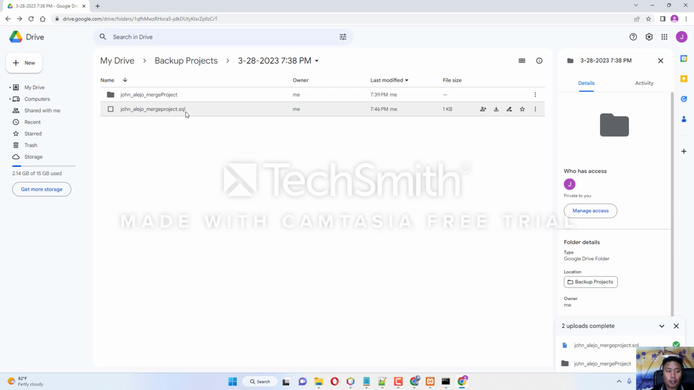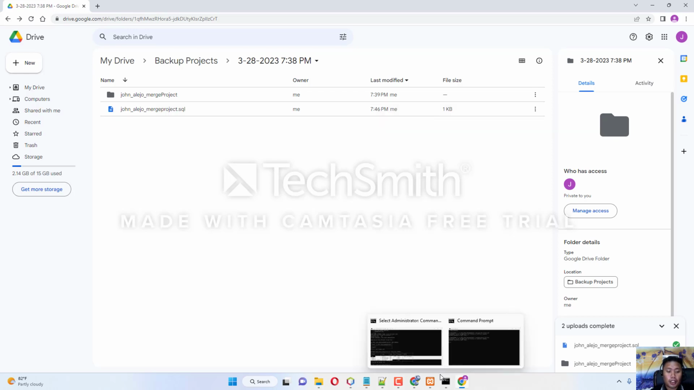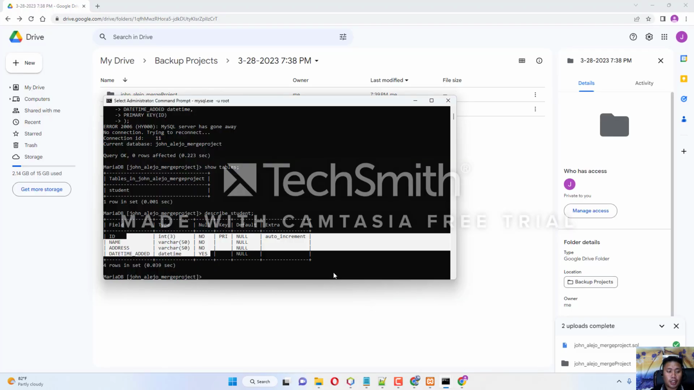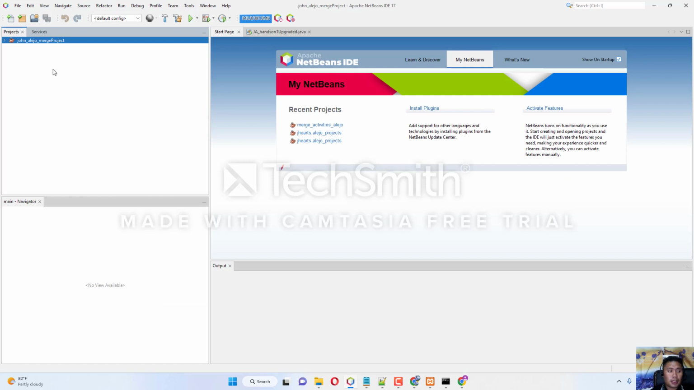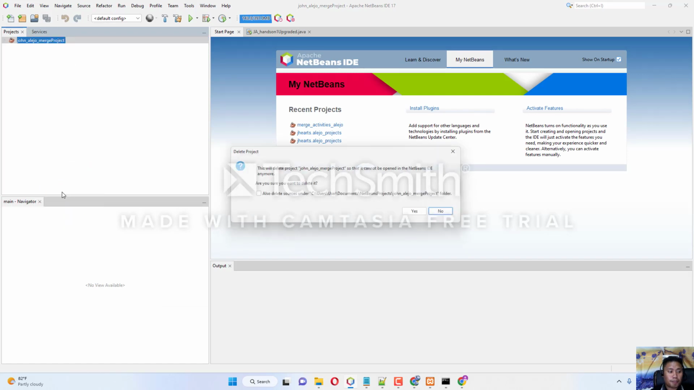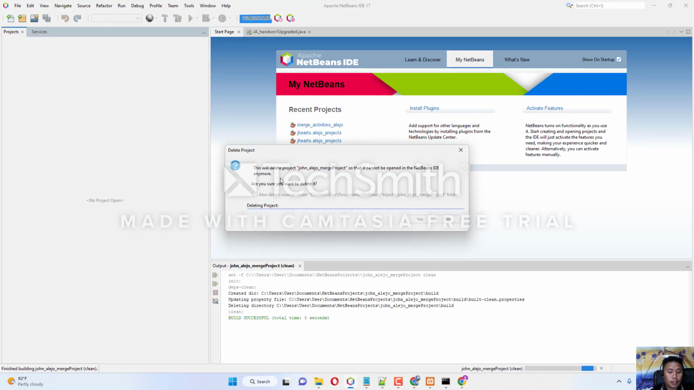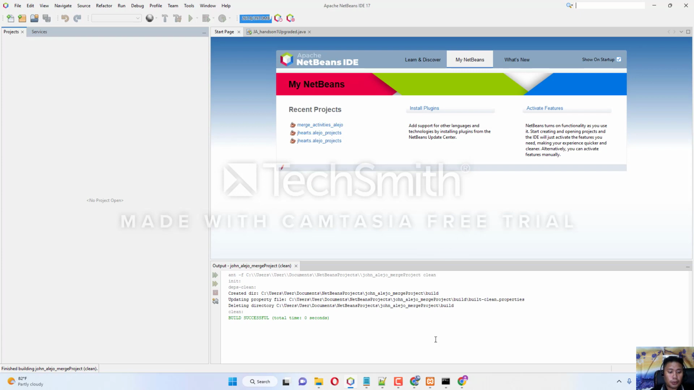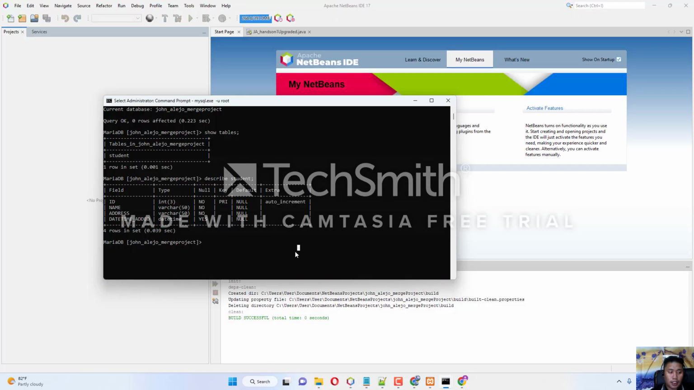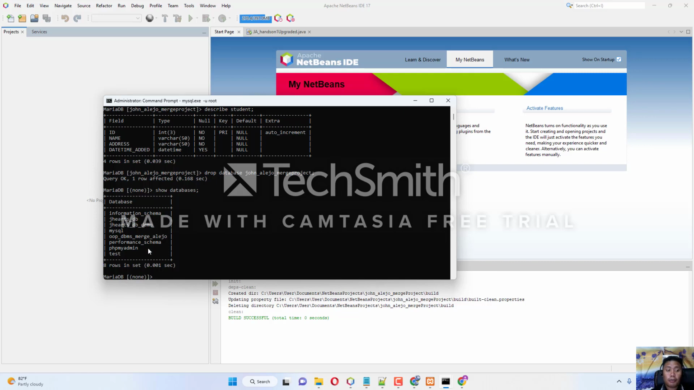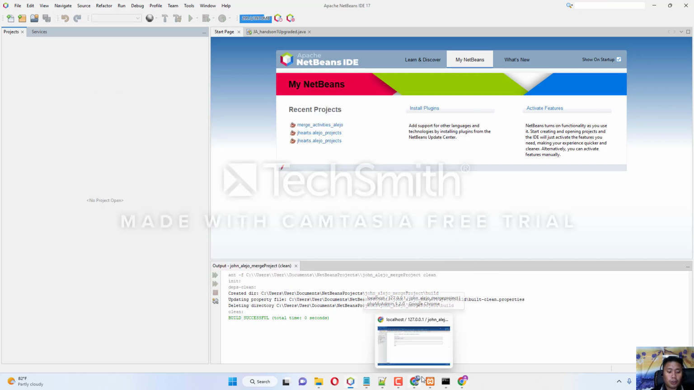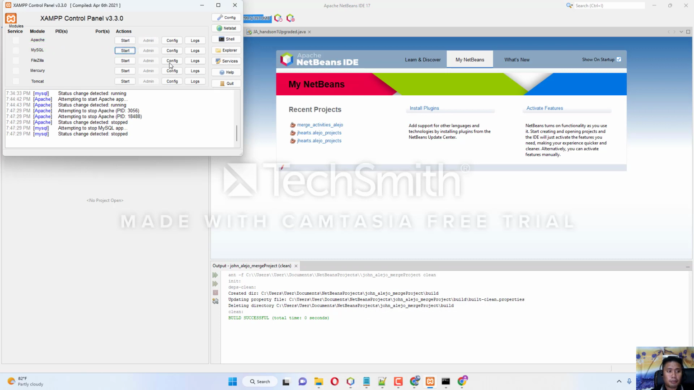Okay, so the next thing we are going to do is assume that you are on another computer. So assuming you are on the other computer, we go to NetBeans and delete this one. Then all we need to do is drop the database that we created here. So we drop database John Alejo merge project. As you can see, when we show databases, we don't have that database anymore. So we assume that everything starts from scratch.